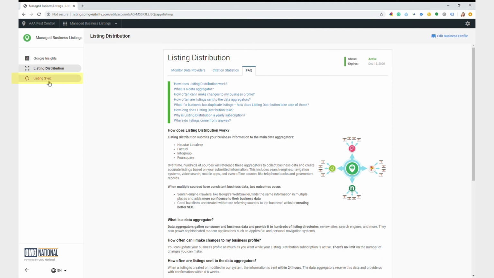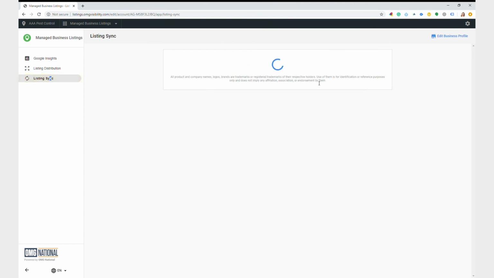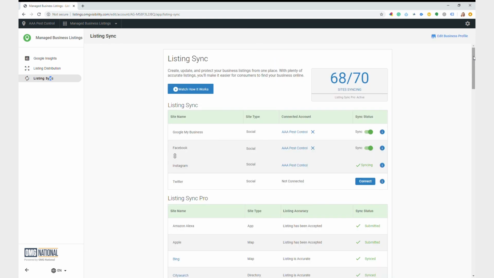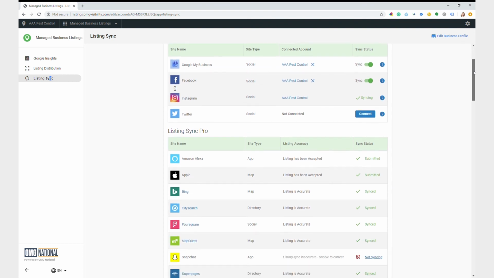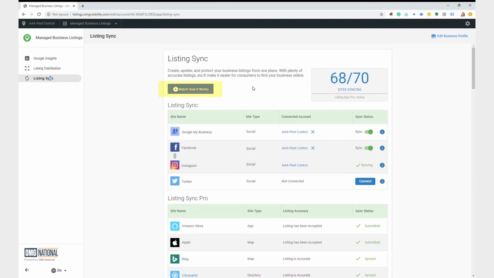Next, we're going to talk about listing sync. Here's where you can see all of those directories that we work on to make sure that they are built out completely and accurately with your business information online. Also, there's a video at the very top that says watch how it works, so you can get a better understanding as to why managing those directories is mandatory for your business.